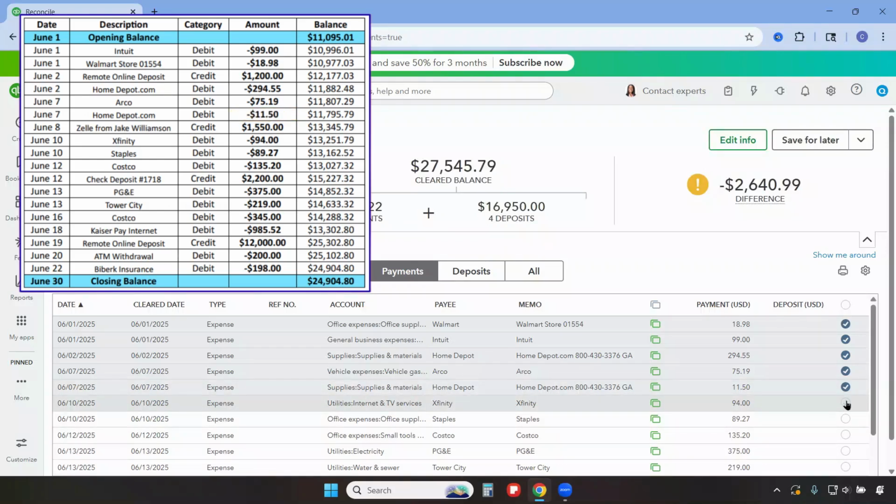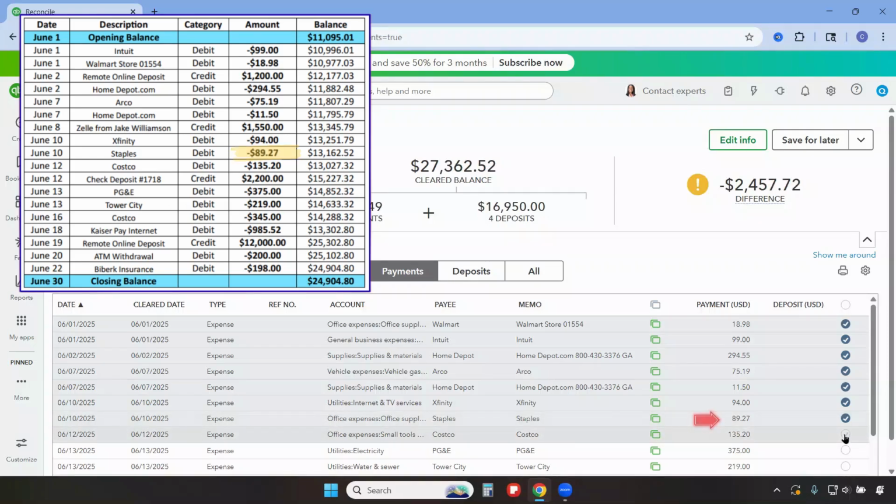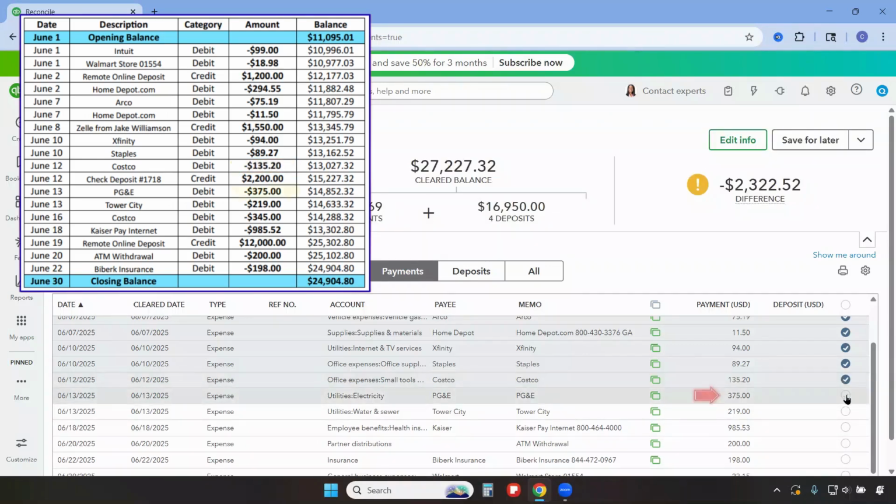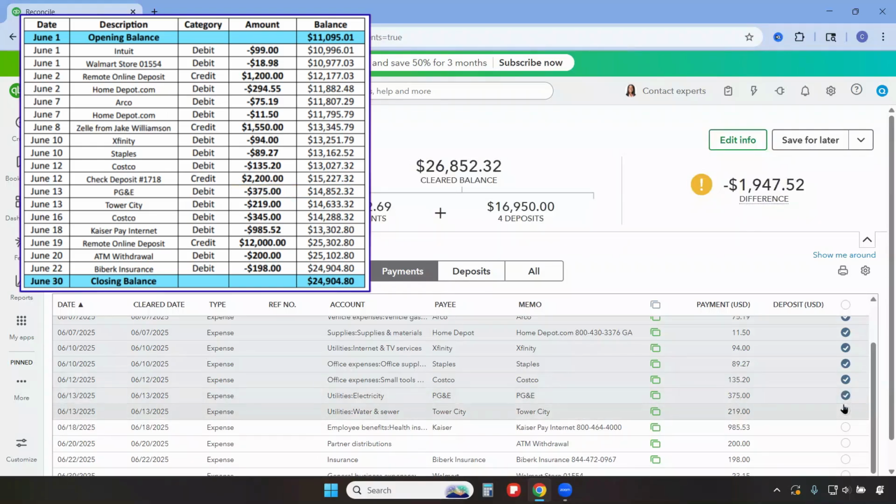We have a purchase on June 10th from Xfinity for $94, as well as a purchase from Staples for $89.27. We have a purchase from Costco on June 12th for $135.20. And on June 13th, we have a purchase from PG&E for $375 and a purchase from Tower City for $219.